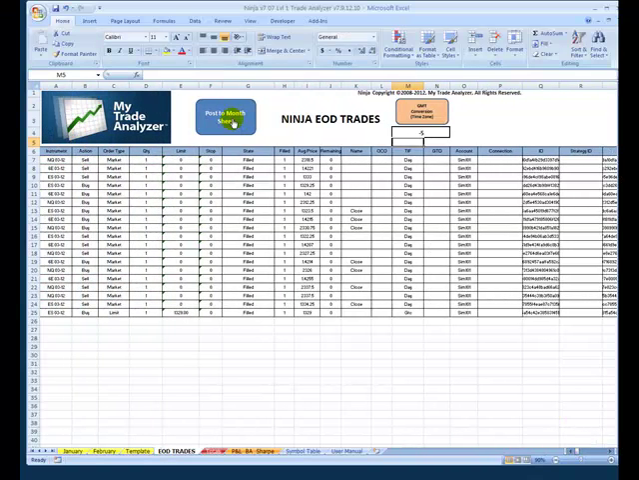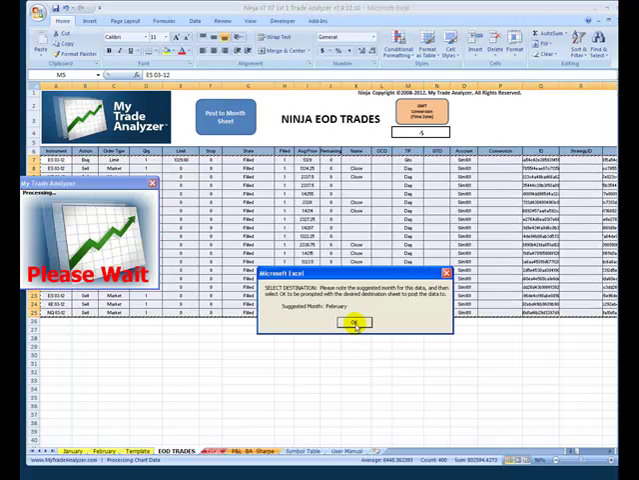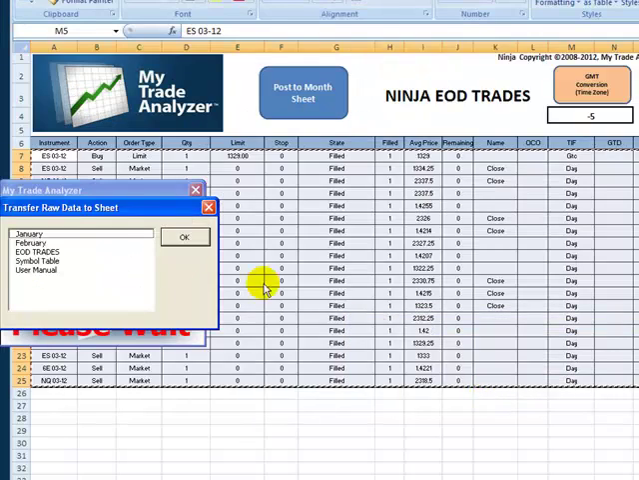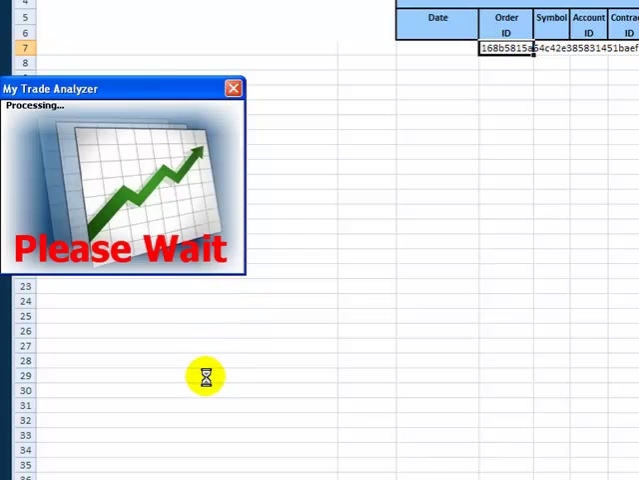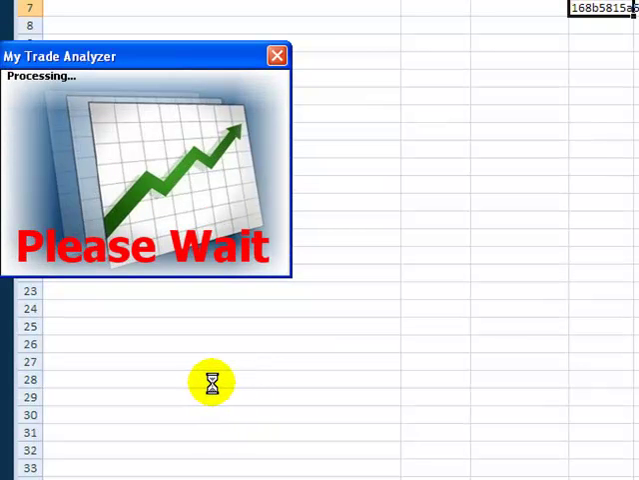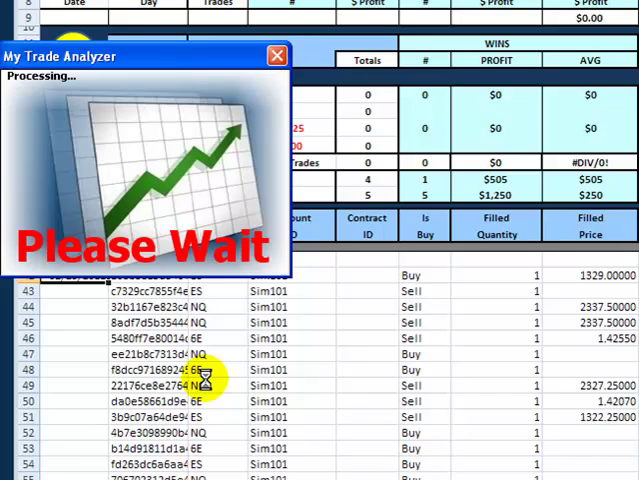Now just post to the month sheet. Just use this macro. It's going to tell you it's got February data in it. So I want to go up and post it to my February monthly sheet. Give it a few minutes and let the macro do its work.